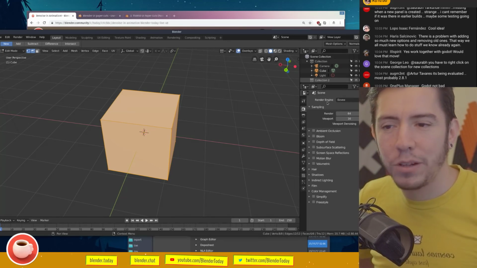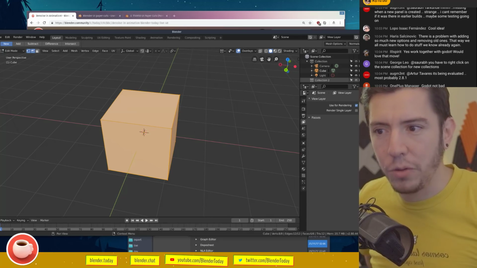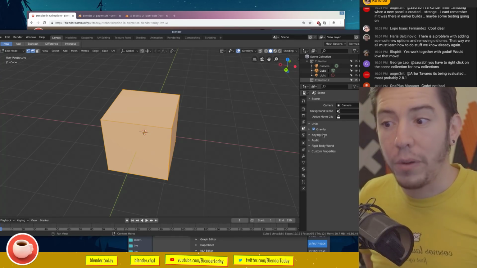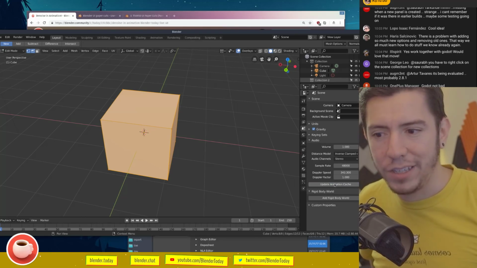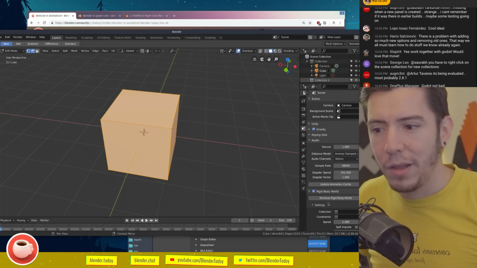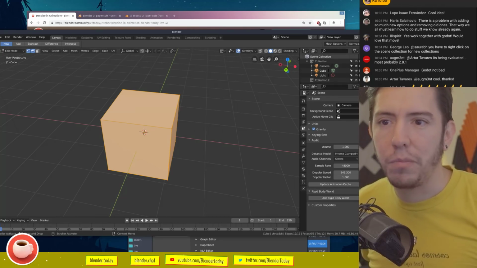Yeah, the thing is that it will kind of break the design because we don't have many buttons that do things here. We don't have many operators. Some of them, like the old stuff, like the update animation cache, these are all operators. But ideally, you wouldn't have many. You have properties because it's a properties panel.